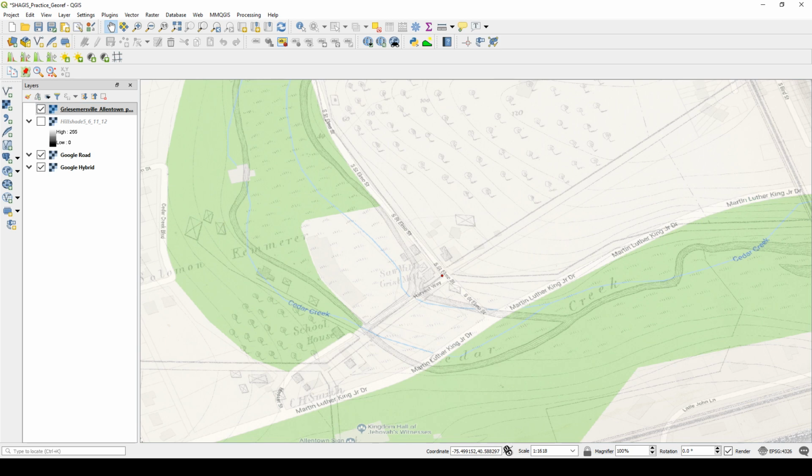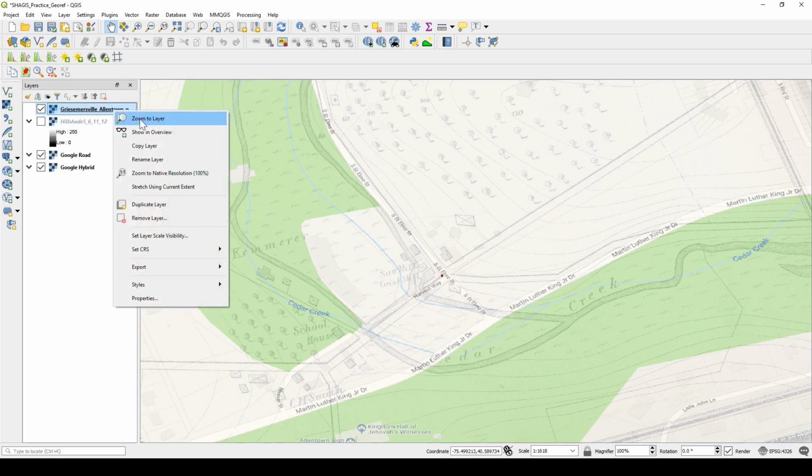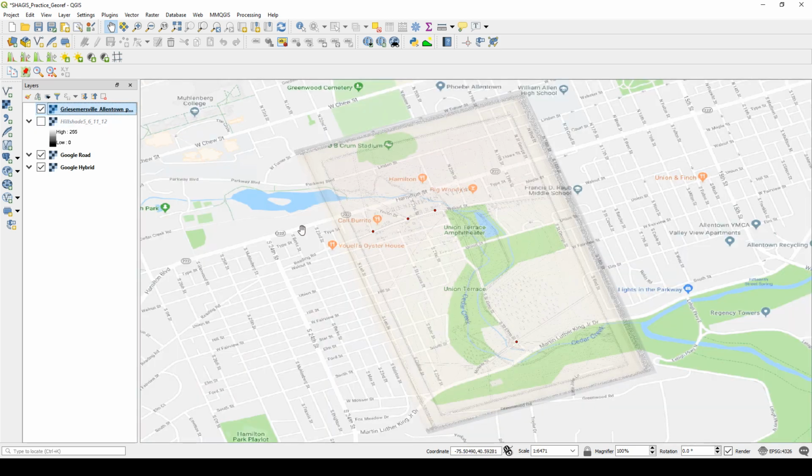And, well, you now have a nicely georeferenced historic map. We probably should get a few more down in here as well, but we can do that later.